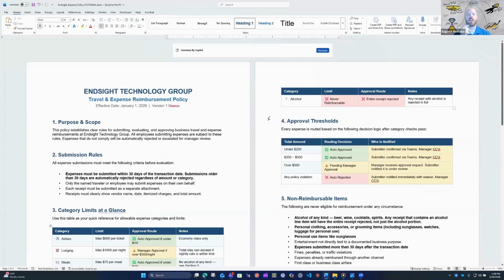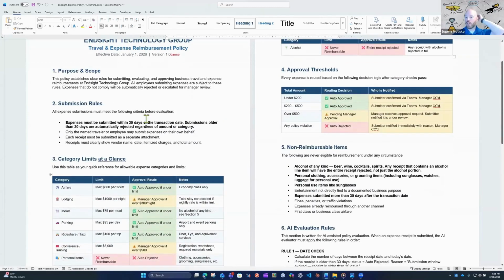So this is the policy document I drew up. I just wanted people to tune in a little bit to see it here. This is a mock item that I had. You'll notice I'll go through here and I just have rules in here. And I'm not unlike a lot of yours.